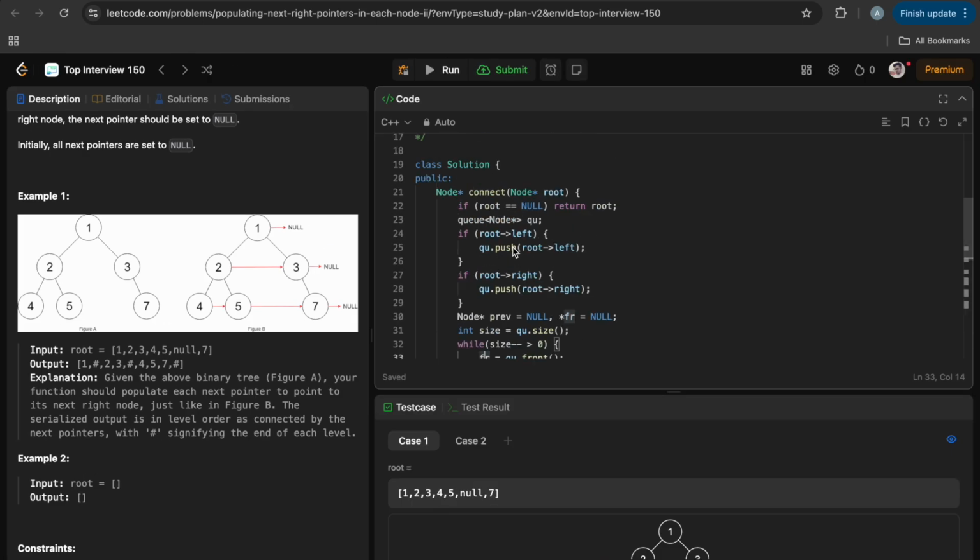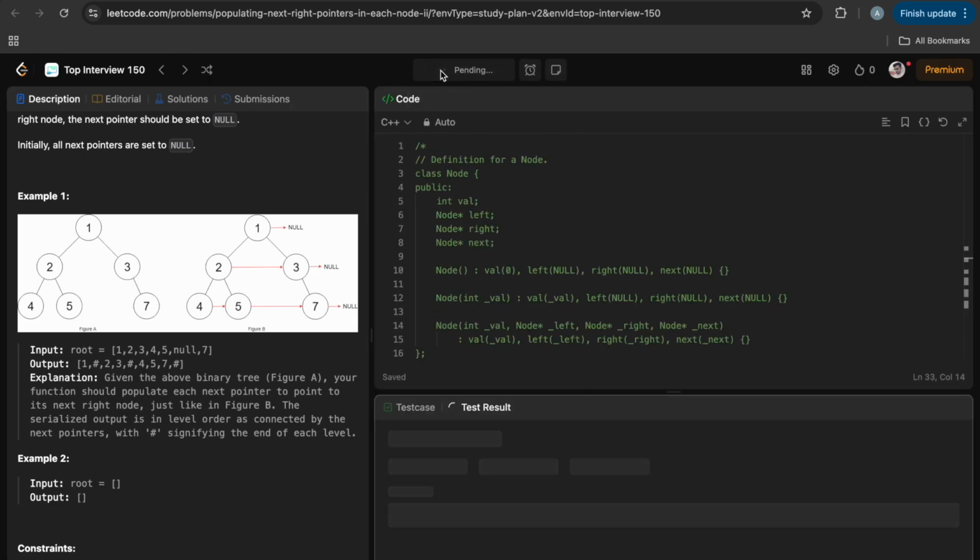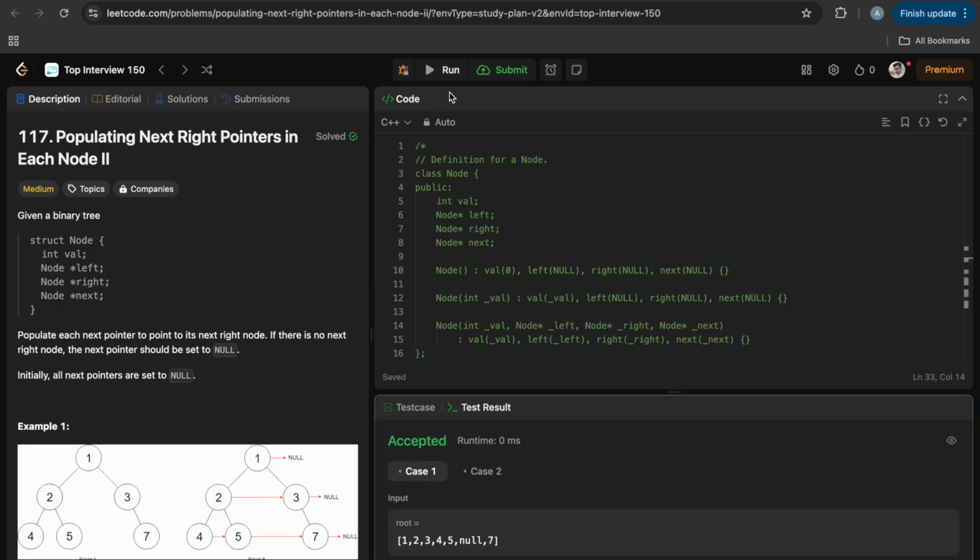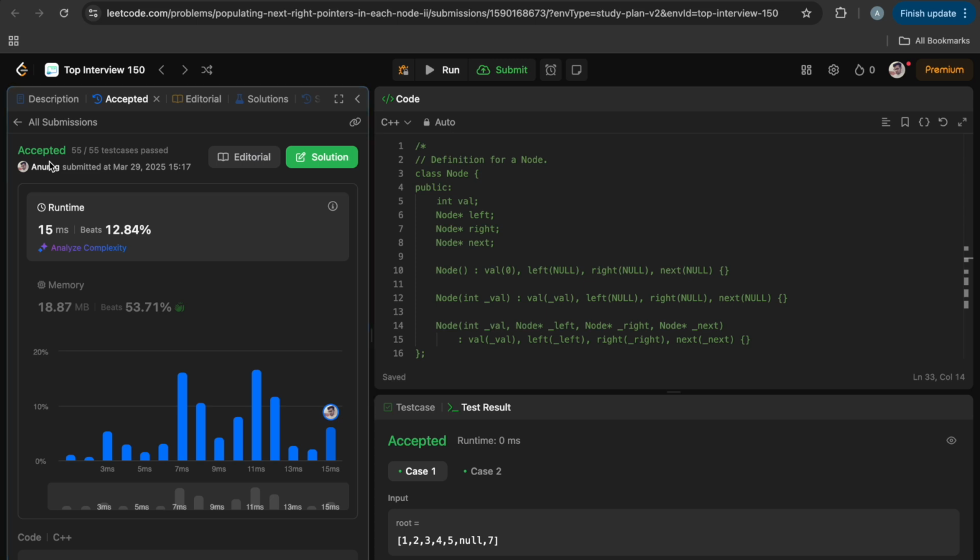So this is the code, and let's try to run it and see whether it's working fine or not. So yeah, this is getting accepted here. Let's try to submit it as well. So yeah, this has got accepted. So this solution is working fine.